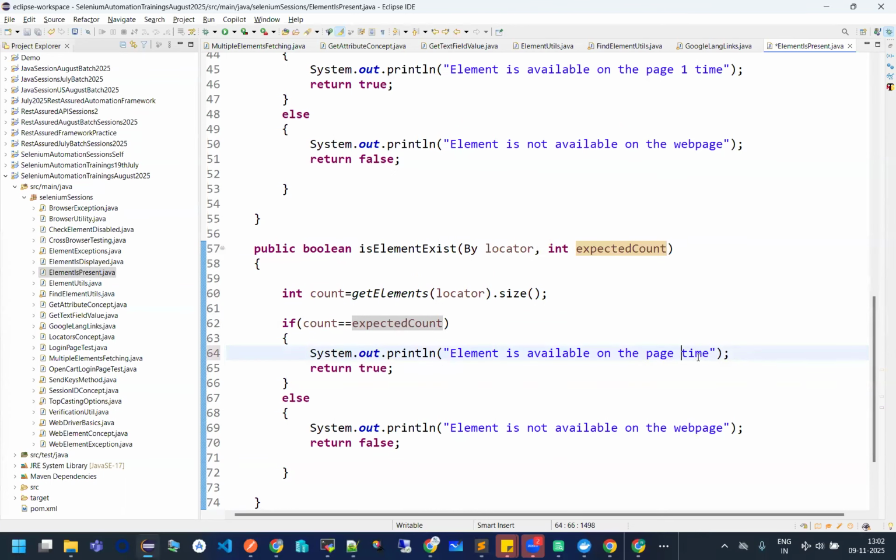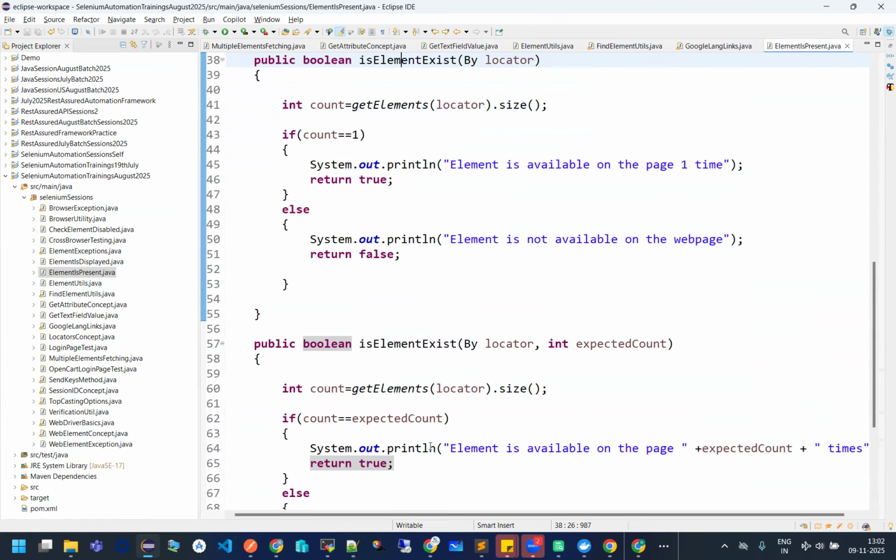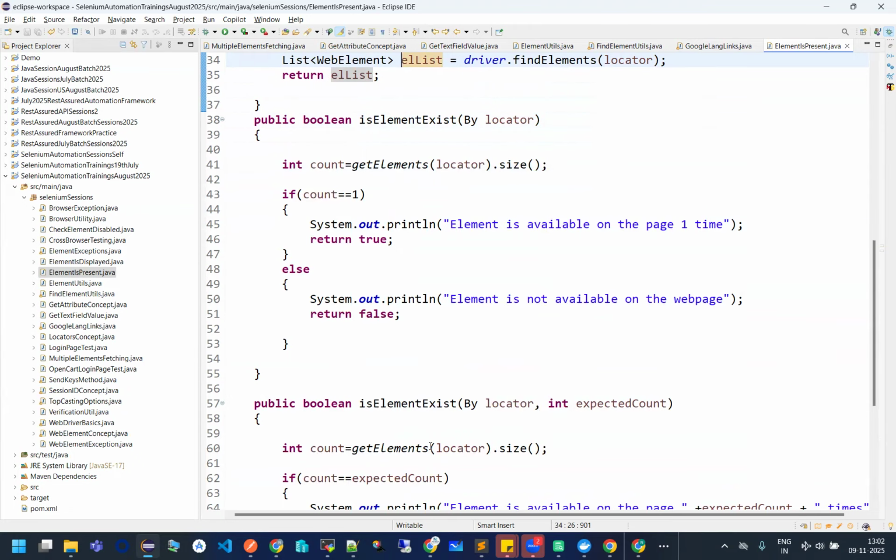So I'm just saying element is available on the page, this many times. Just give me a second. Element is available on the page plus this many times: 2 times, 1 time. And if your expected count is not equal to the exact count, you have to write element is not available. That's it. So what we have done, we have created two more methods, a common utility if someone really wants to check. Yes or no?